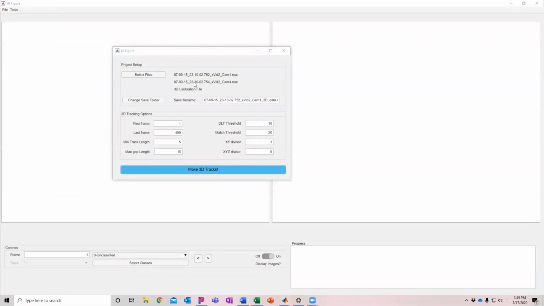Okay, now I've selected my files. You can change where and the file name that's going to be saved. The default is to save it with the same name as that first 2D detection file. And so I might change this so I can take out camera 1 and just say 3D data.map.